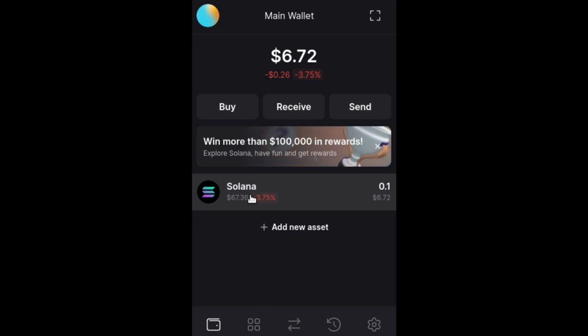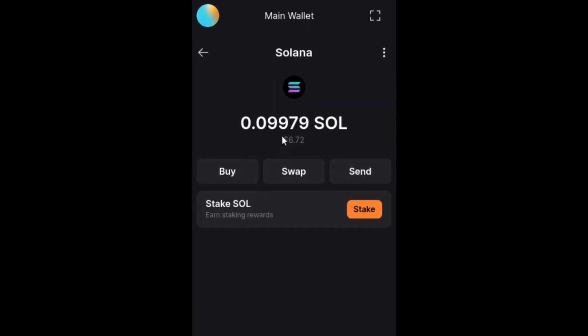So now what I'm going to do is go ahead and stake my Sol with Edgevana's validator. To do that, what I'm going to do first is click on Solana here. And in this wallet, I have a little bit of Sol. What I'm going to do is click on the stake button.